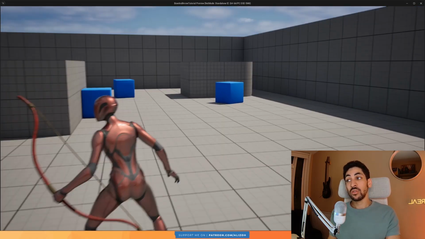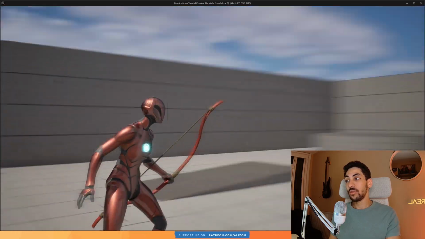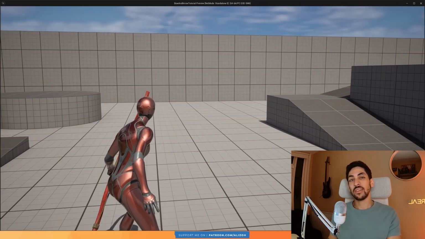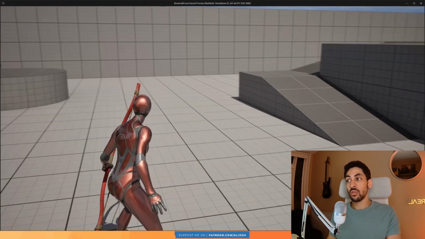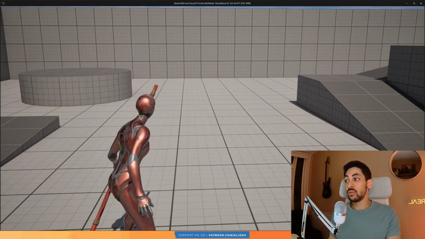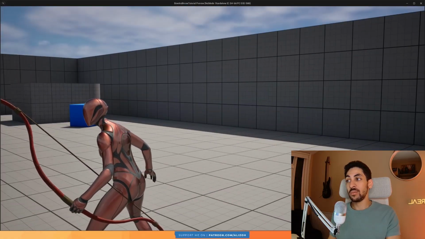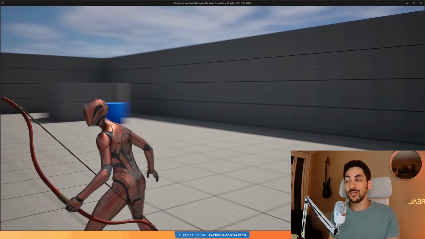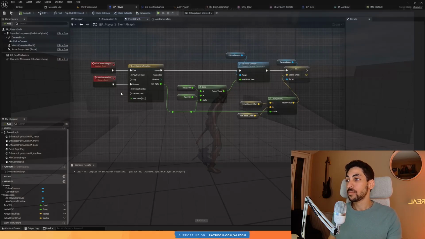Now, the next thing we need to do is, as I mentioned, right now I'm aiming, but when I move the camera, the character is still facing wherever they're facing. When you're aiming, you want the mouse or the aim joystick to control where your character is facing. Otherwise, you are going to aim here, you're going to shoot here, and the character is going to shoot somewhere else. So how are we going to do that?